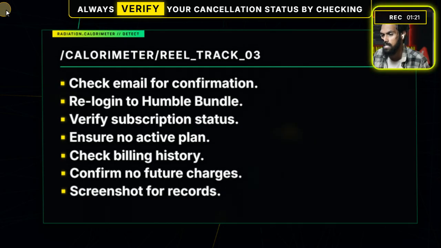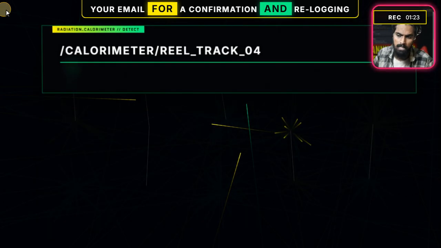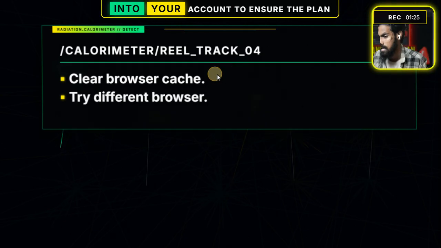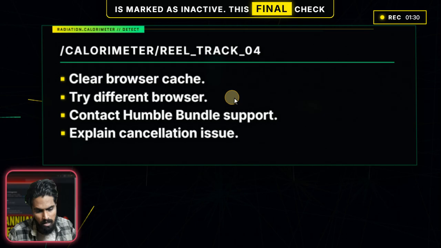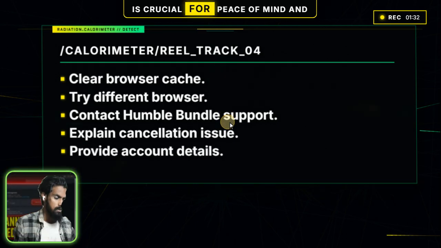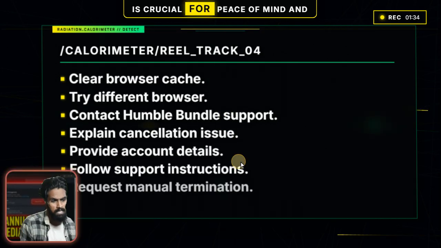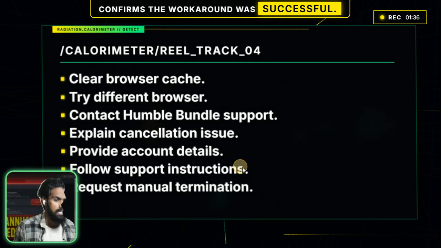Finally, always verify your cancellation status by checking your email for a confirmation and relogging into your account to ensure the plan is marked as inactive. This final check is crucial for peace of mind and confirms the workaround was successful.